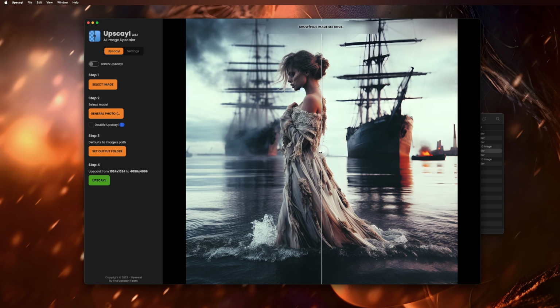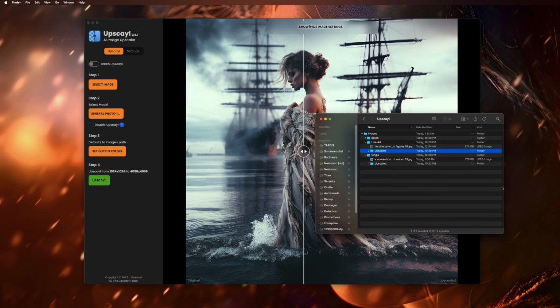And once it's done, you got a slider in the middle so you can see the before and after. And at that point, you're done because it automatically saves it. You can see in the directory here. There it is.